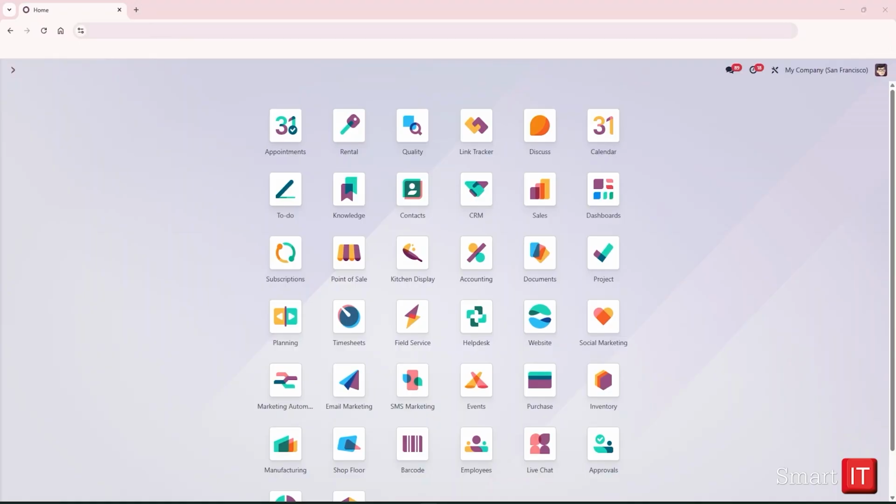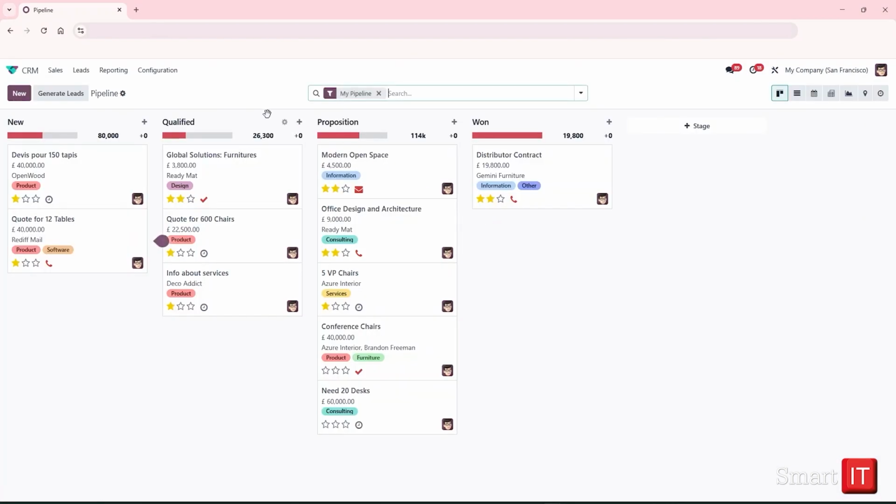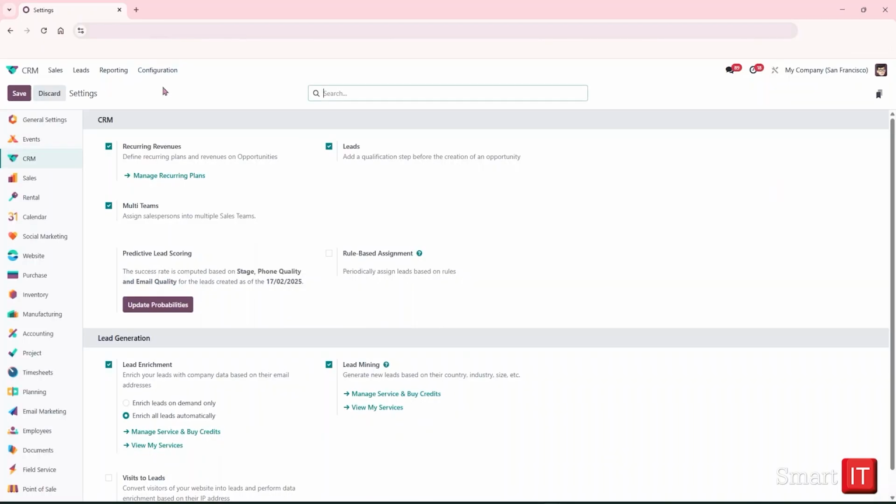Now we've explored the impact of different user access rights and learned about some of the configuration setting options available, including recurring revenues, leads, and multi-teams. In this lesson, we will review the remaining CRM configuration options, which will allow you to customize CRM to suit your business needs. From our main dashboard, let's click the CRM icon and open the Configuration Settings menu.